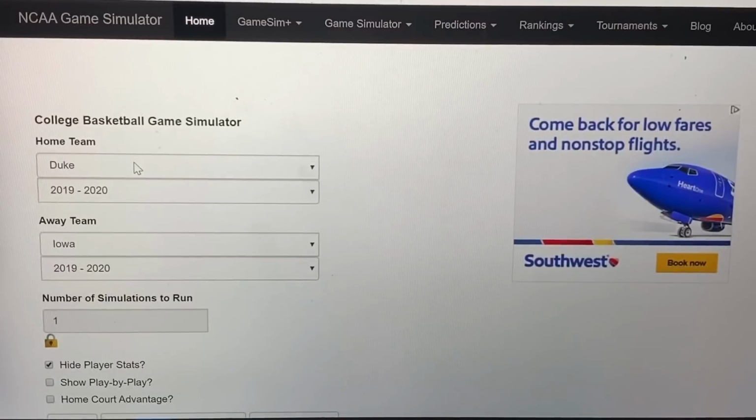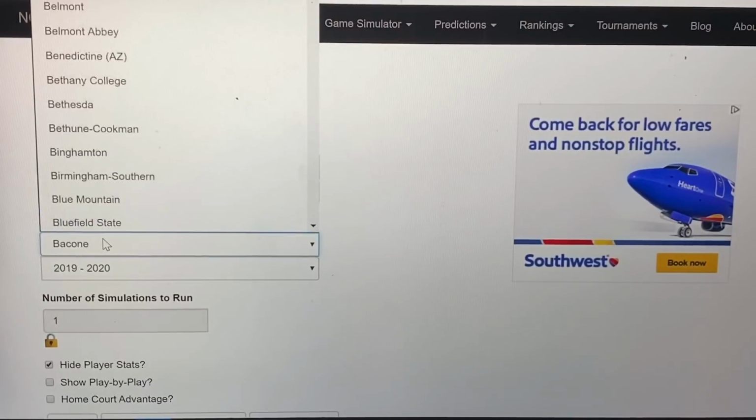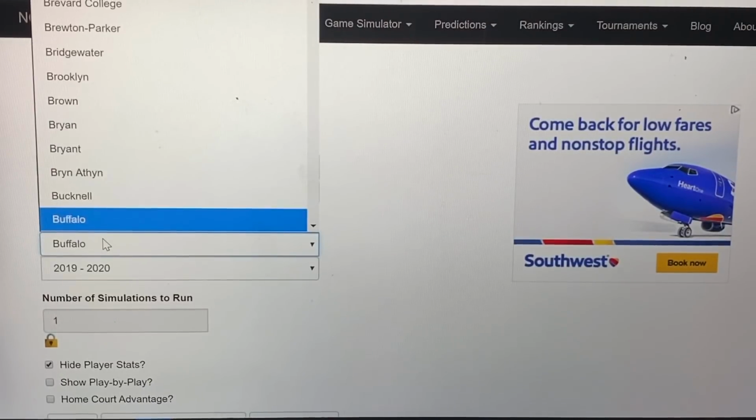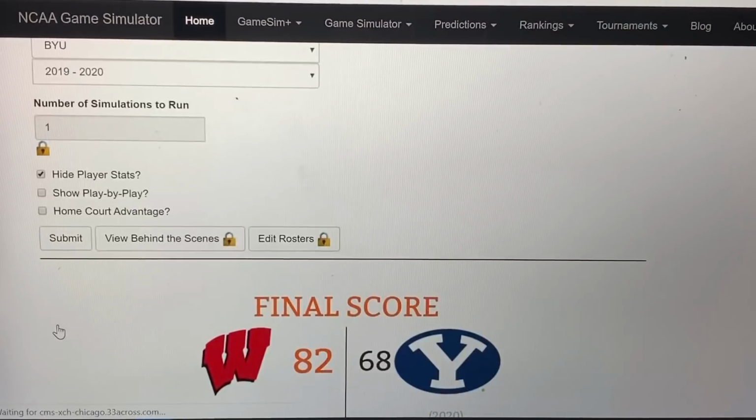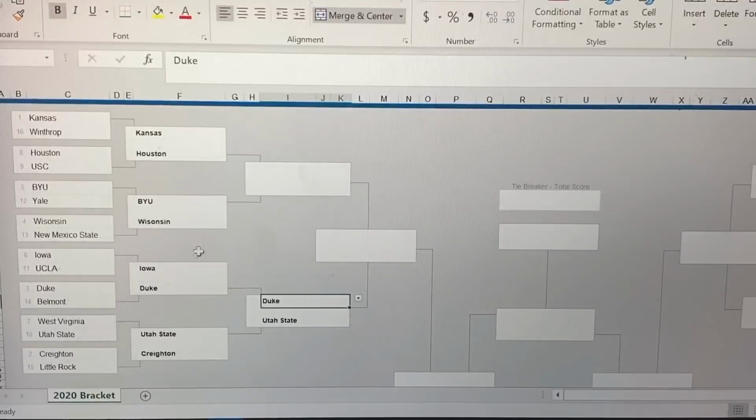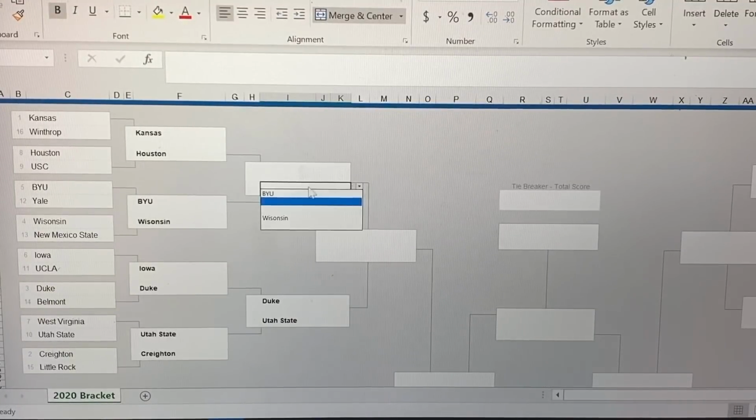Then we'll have BYU and Wisconsin. Wisconsin as the 4-seed, obviously. They'll be the higher seeded team. Moving on here, BYU is up next. Wisconsin versus BYU. I think Wisconsin would probably end up winning that game in real life, and yep, they win right here. Wisconsin wins 82-68 to move on to the Sweet 16.